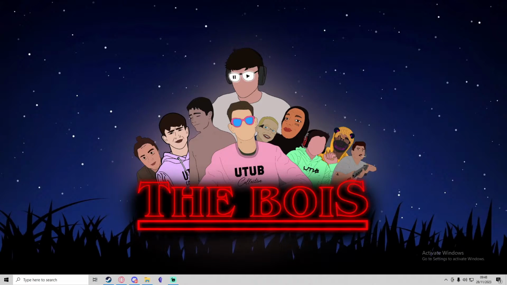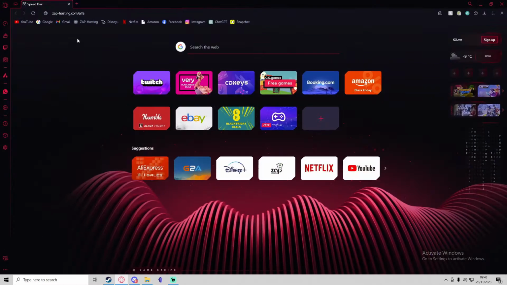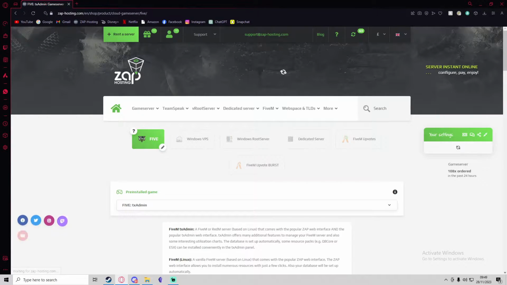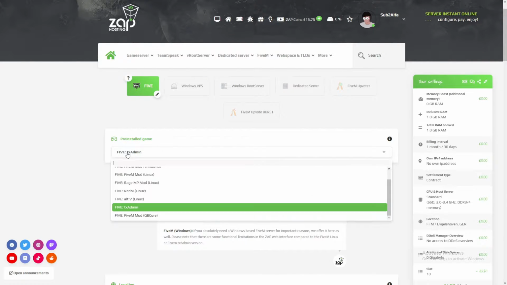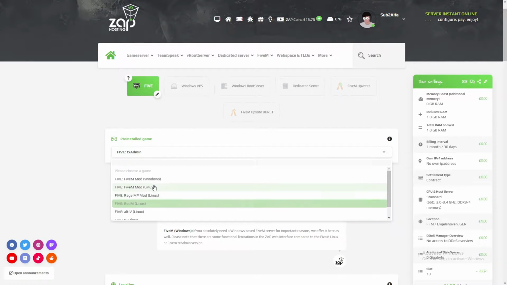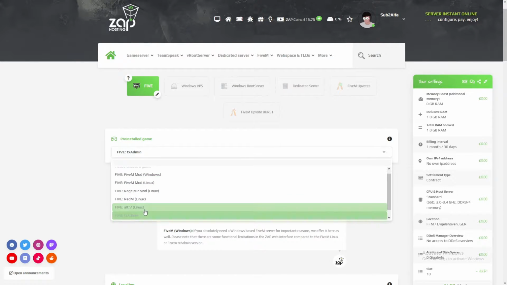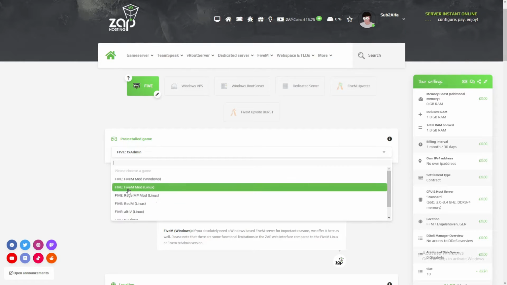So to set up a Zap-Hosting server, you will want to head to zaphosting.com/alpha, and that will take you to the FiveM setup page. As you can see here, the pre-installed game is 5txAdmin, but you can select from a long list of different choices in here. So I would recommend going with 5txAdmin, but for the simplicity of this tutorial, I'm just going to go for 5mod Linux.